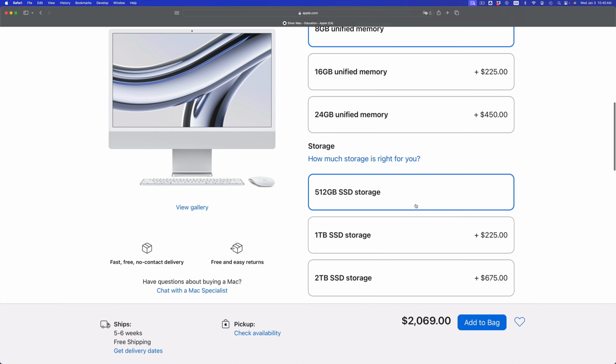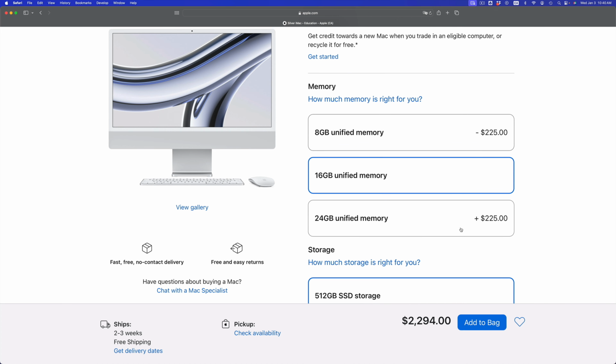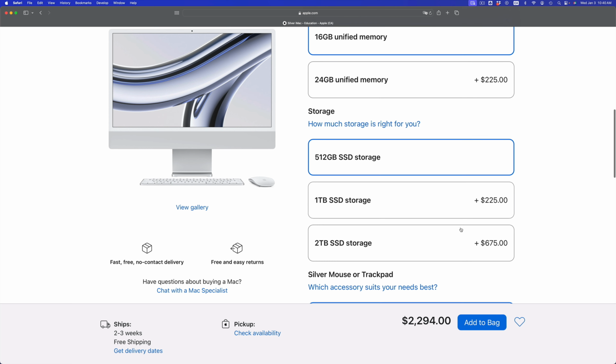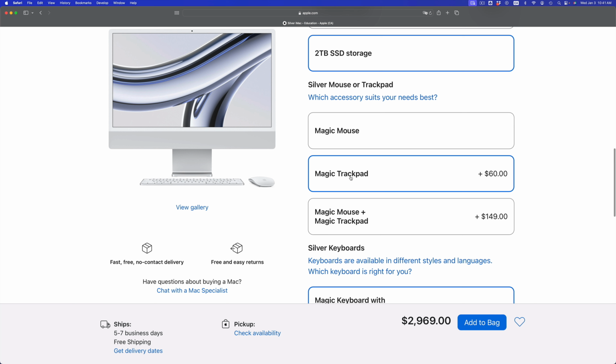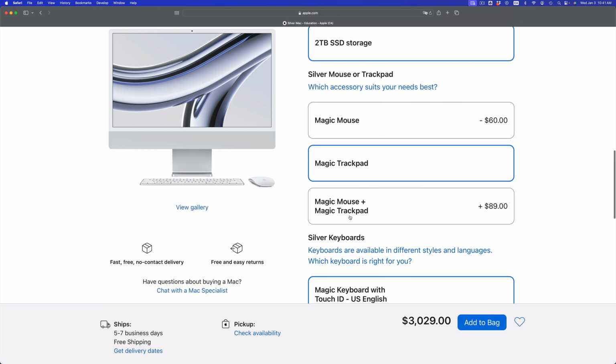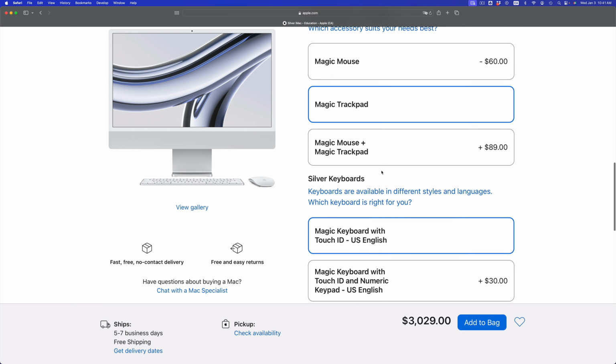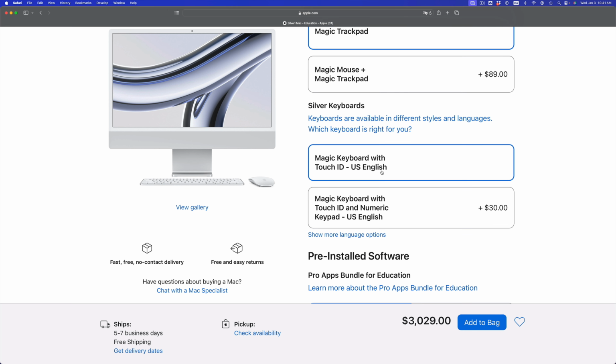So if you add on, for example, up to 16 gigs, and then add 2 terabytes into it, and maybe you change to a Magic Trackpad, which is what I personally like. Or you can actually have both, Magic Mouse and the trackpad. You can add even more. But in my case, all I need is my Magic Trackpad. This will actually take longer to get to you. So the more that you customize it, the longer it does take.